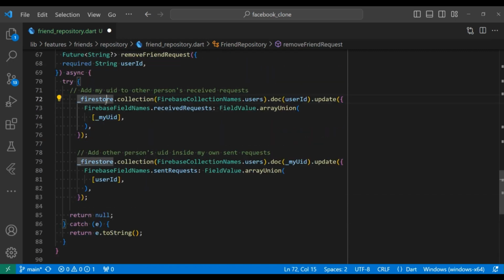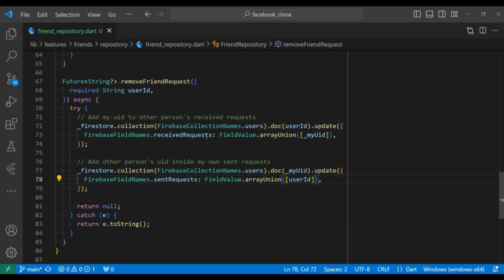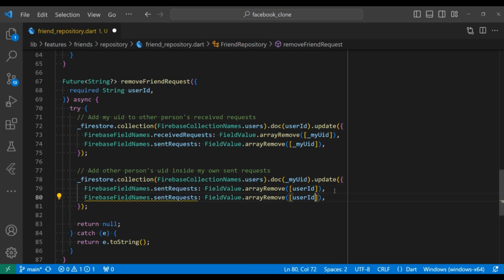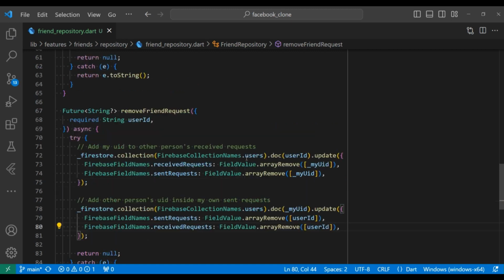Now with a new firestore, I'm going to first of all change this array union to array remove. So the first thing you do is to go inside the other person's receive request and remove my UID. But you also need to go to the other person's send request and remove my UID, and then inside your own user, let's go to your user inside firestore. I'm going to first of all remove the other person's UID from the send request, but I'm also going to do it for the receive request. So now we have taken care of all the edge cases, and this method will successfully remove a friend request.